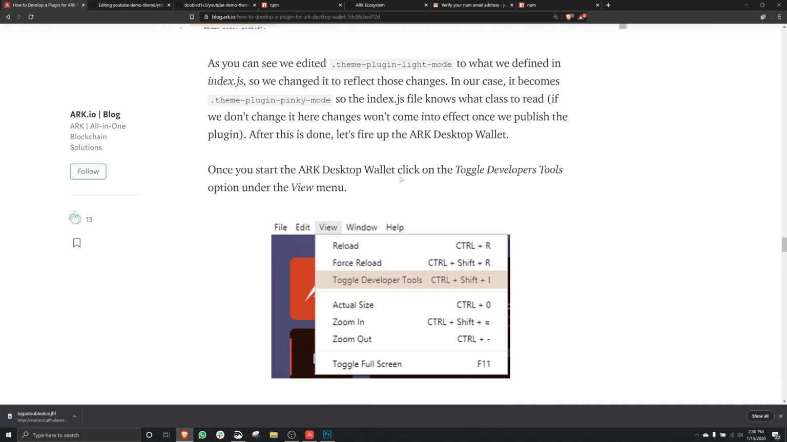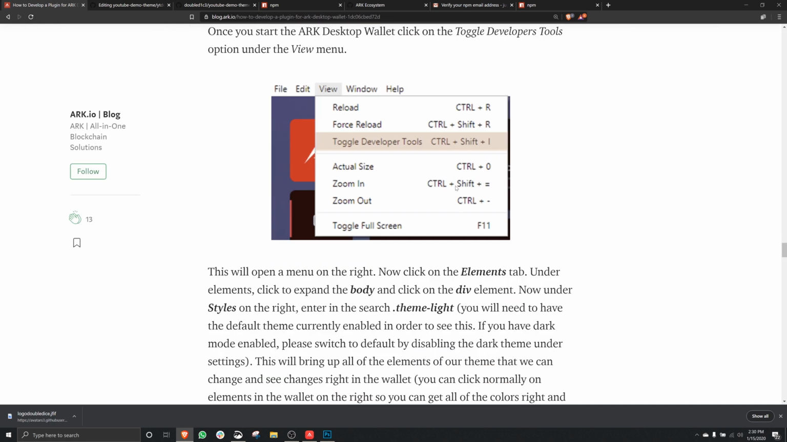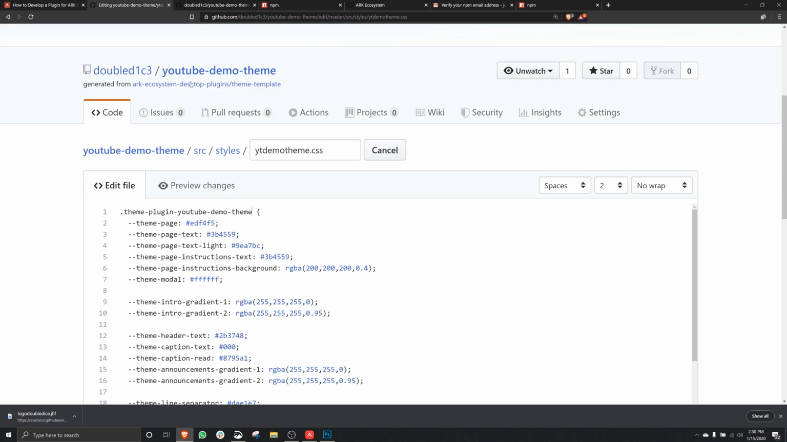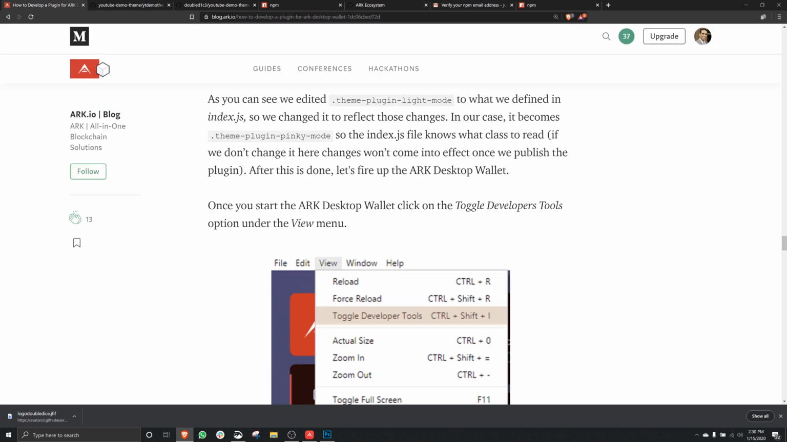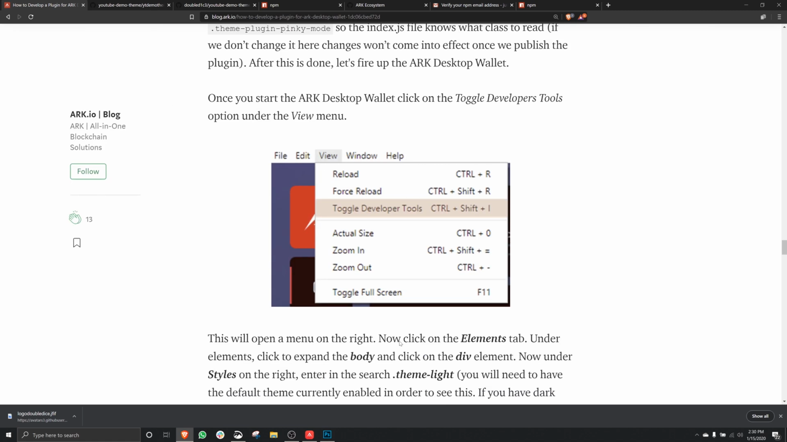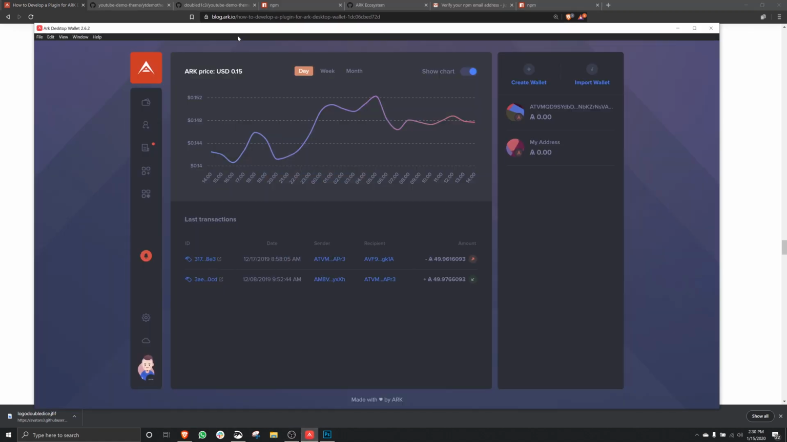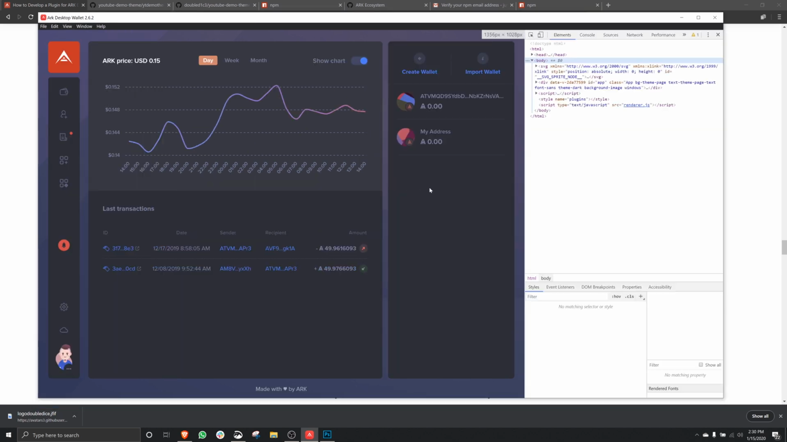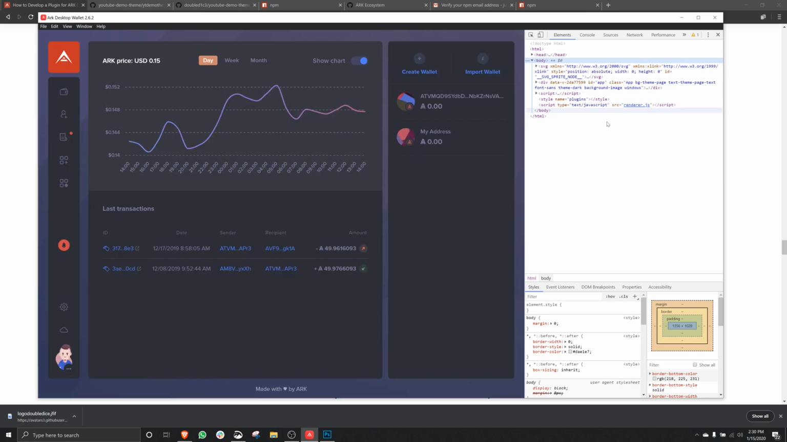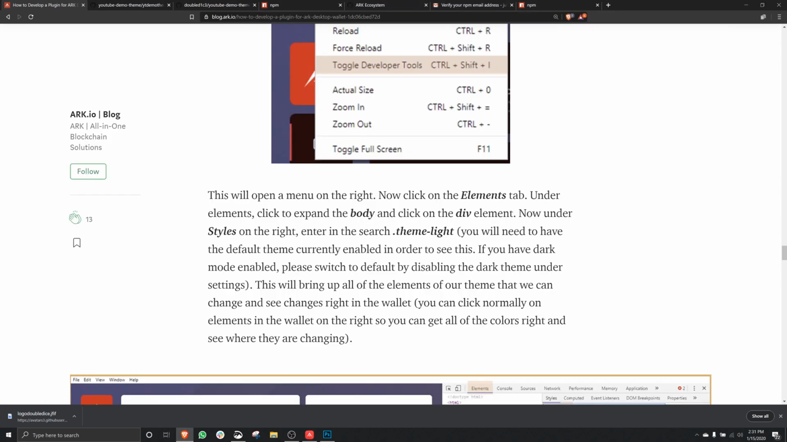We're going to start up the wallet. We're going to toggle developer tools. Okay, now we're getting to that part. So let us commit. Let's fire up the wallet. And let's go to view, toggle developer tools. So we're here in the wallet. Now we have developer tools. We need to click the elements tab. Under elements tab, we need to expand the body and click on the div element.